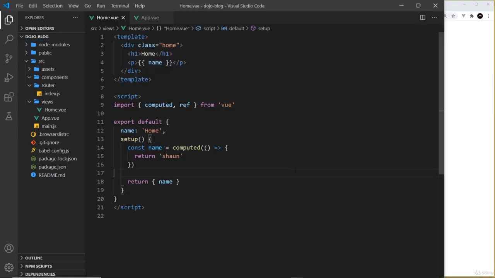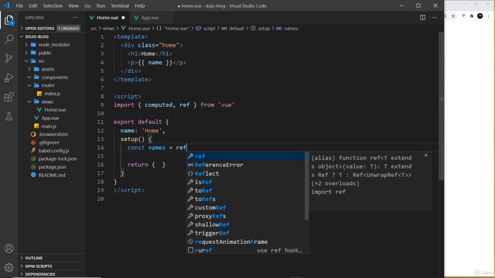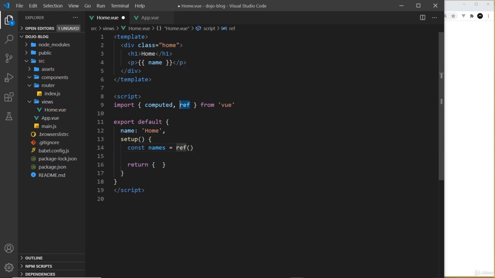Now the idea of a computed property is not just to return a simple value like this, but to compute a new value based on other values. We've used them in the past to return filtered versions of data, so let's try something similar now. So the first thing I'm going to do is delete this, and I'm going to create a ref, and this will be called names. So we'll set it equal to ref, which we've already imported at the top, and inside here I'm just going to output an array of names. So that is the value of this ref.